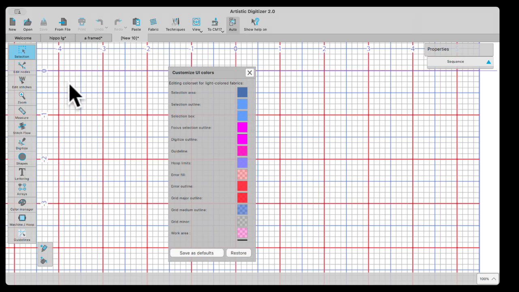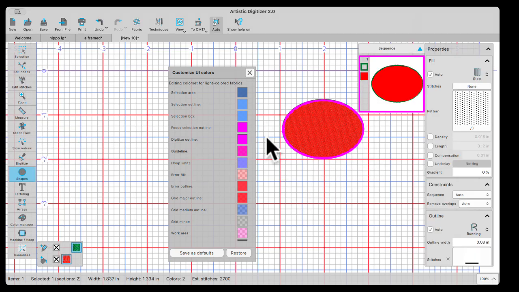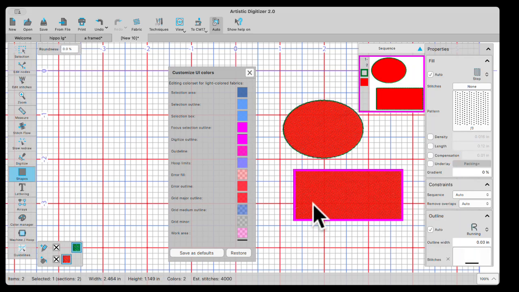What that means is, let's go get something. I'm going to go over here, and I created a shape, and you can see it has a pink outline. So that means my focus outline is pink around that one. If I come in here, let's make a different shape down here. There we go. Now it's focused on this one.